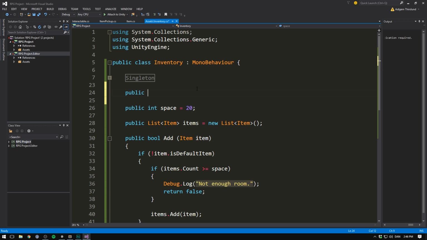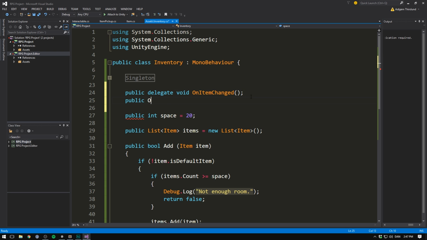We'll create a public delegate, and you can actually return values in delegates as well. We'll just write void though. We'll call it OnItemChanged. Then we want to open and close some parentheses and put a semicolon. Now we've defined our delegate type. Next we need to implement it. To do that, we create a public OnItemChanged, and we'll call this our onItemChangedCallback.